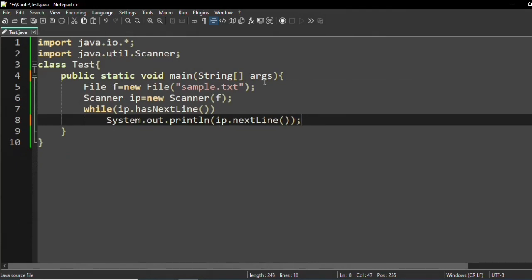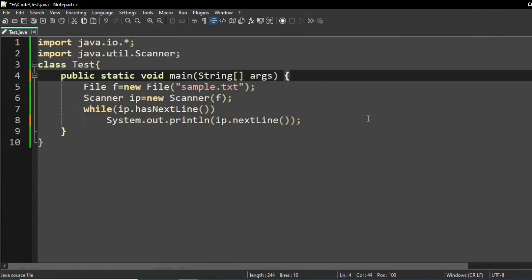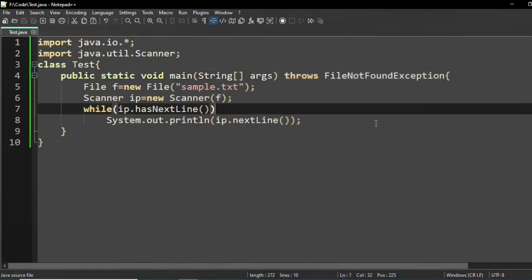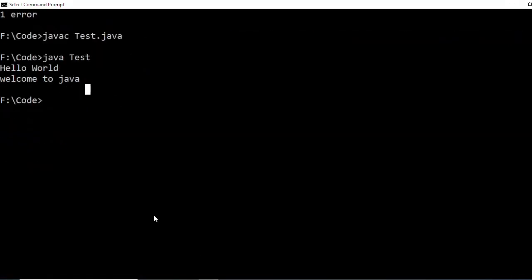So here we are doing all the things inside the main method. So JVM is the caller. So here we can write throws FileNotFoundException. Throws FileNotFoundException. That means the main method may throw FileNotFoundException. We are informing this to the caller of the main method. Okay, so now let us check how this works.